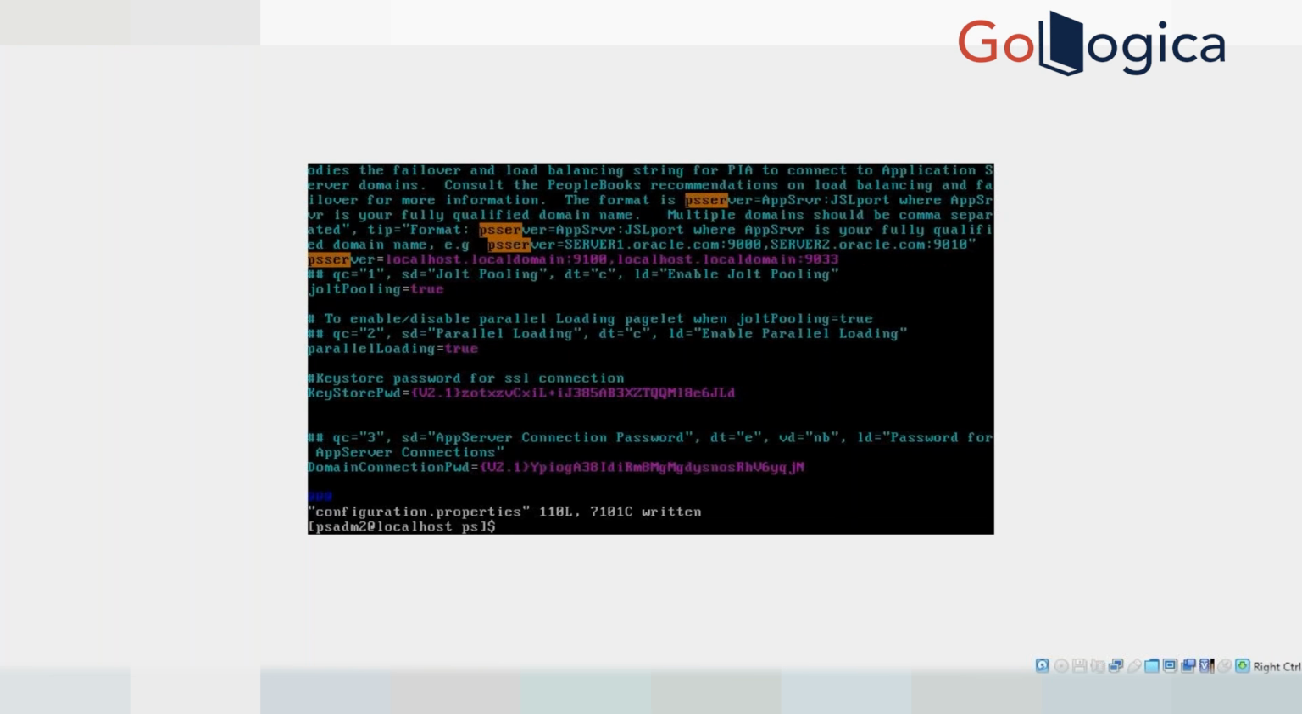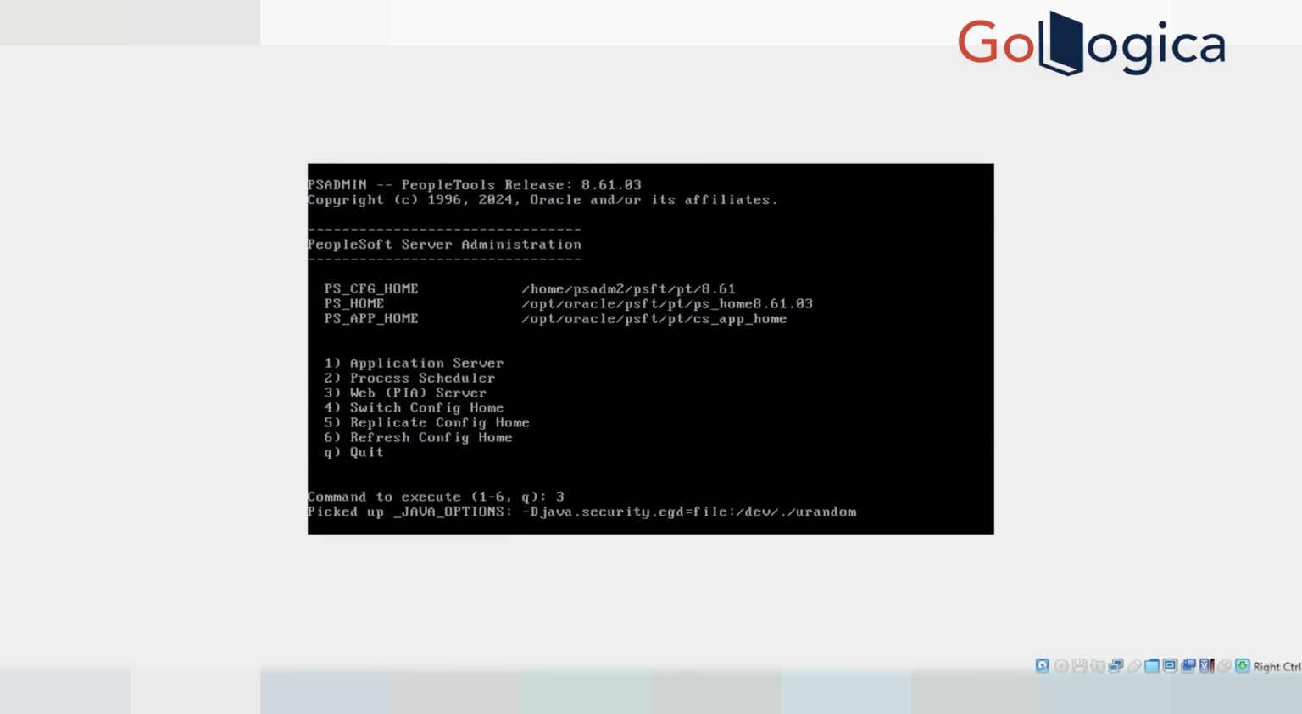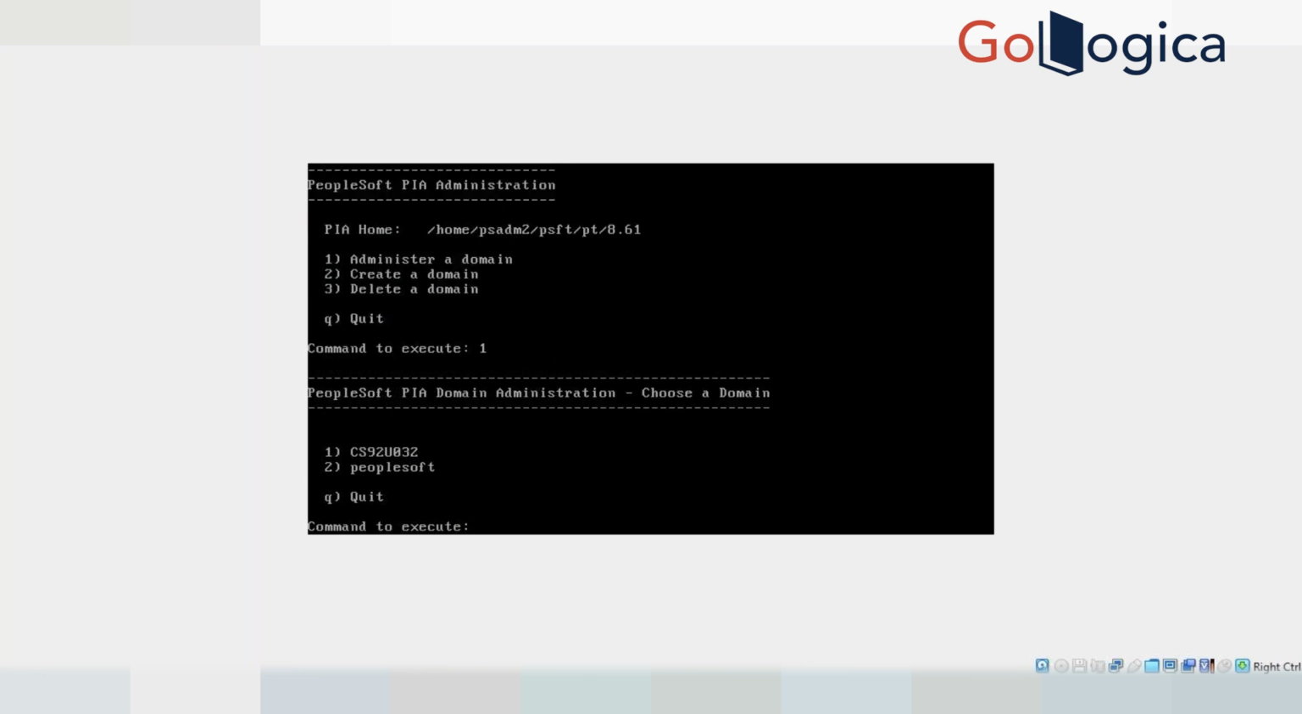So now let's restart this web server domain. Go to PS admin. Web server, go to the third option. Whichever domain's configuration file you are changing, you have to bounce that domain. Before bouncing, let's go and check.